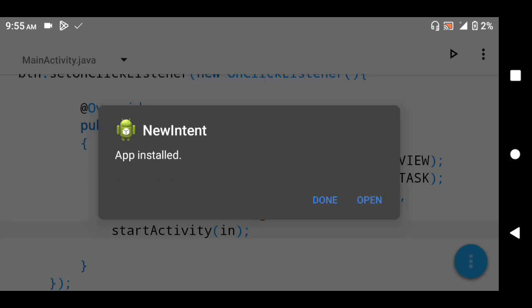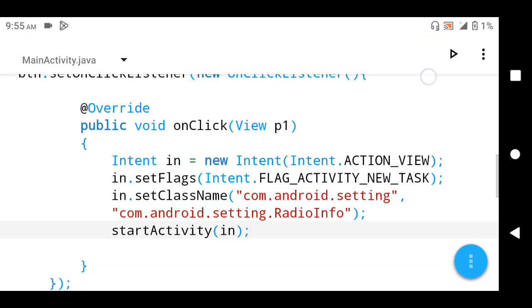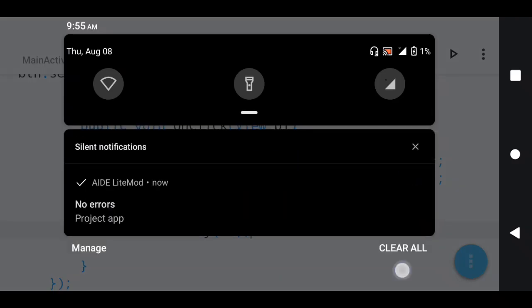So let us open up. Our app is open. Now when I click the button, two things might happen. Either the app will crash or something else. When I click, yes, it crashes, because I must have made an error.